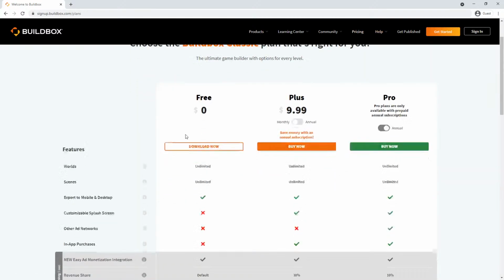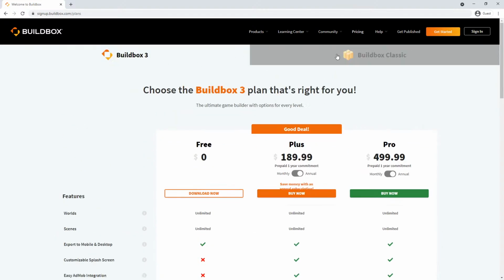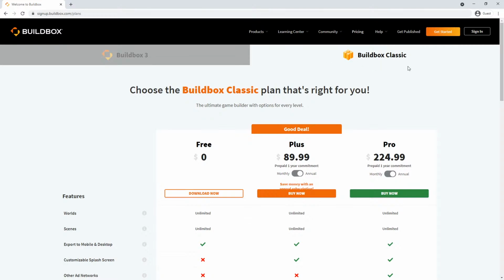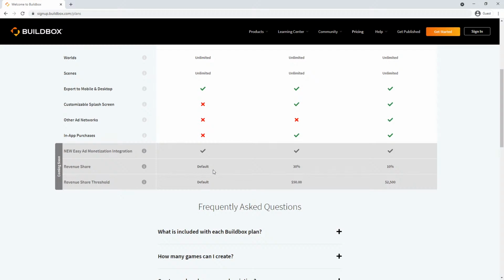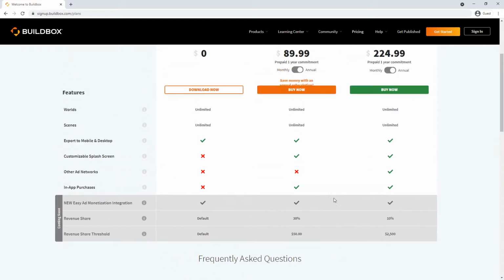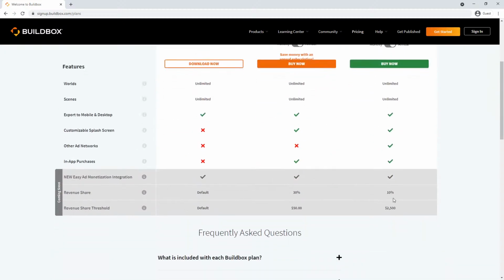So if you go into price, now you can see their new pricing, and there's Buildbox 3 and Buildbox Classic, which was Buildbox 2. And right here we can see that they have changed, and there's the revenue share. So they got revenue share back, and now revenue share is on every tier here. So no matter what subscription you have, you're still going to have to pay the revenue share. And it's a pretty harsh revenue share in my opinion, but that's just my opinion.